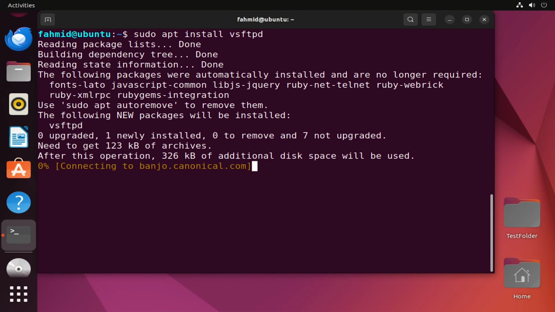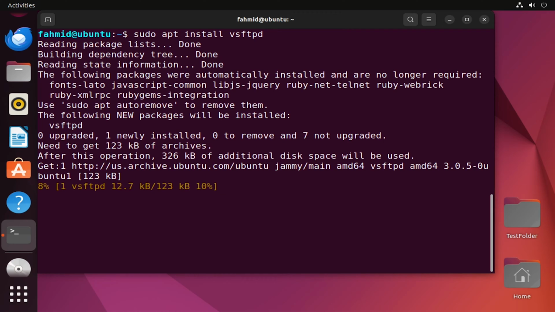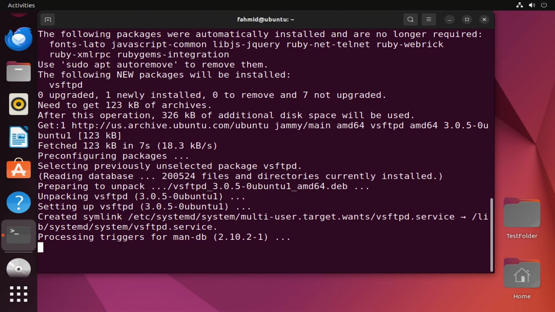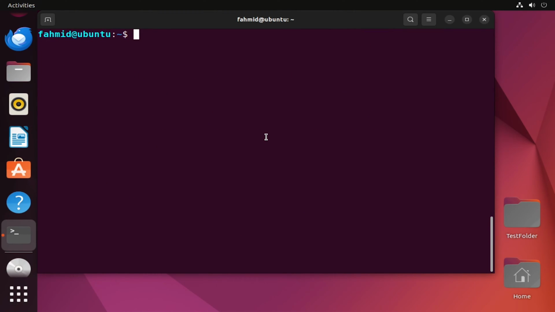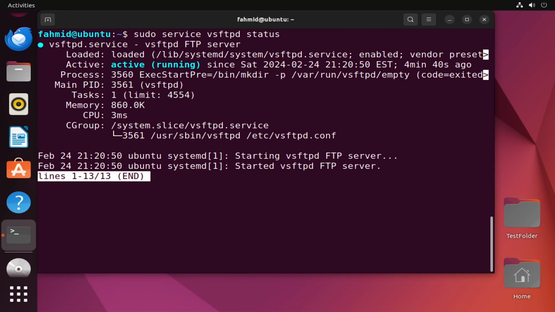This will take some time to install all the packages of the FTP server. The installation is being done. Once the installation is complete, you can check the status of the FTP service. To do so, type the following command. It can be seen that the status of the FTP service is currently active or running.